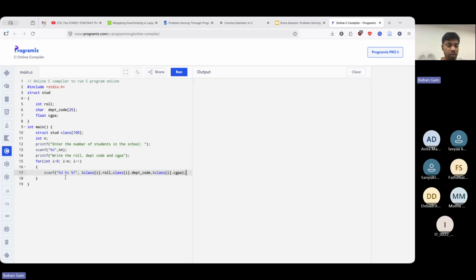So let me try to print it now, to check if we have read it successfully. Instead of scanf, I am writing the printf. I don't need to give the ampersand here. So here I'm saying roll number, then department code, then CGPA. And finally a slash n. So let me try to execute that.